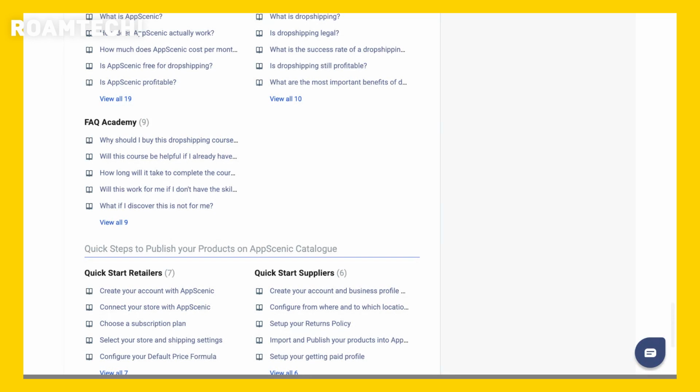I tested the product sourcing feature by searching for some trending products in the home decor niche. The results were pretty comprehensive, and I appreciated the filtering options that allowed me to narrow down my search based on price, supplier rating, and shipping times.